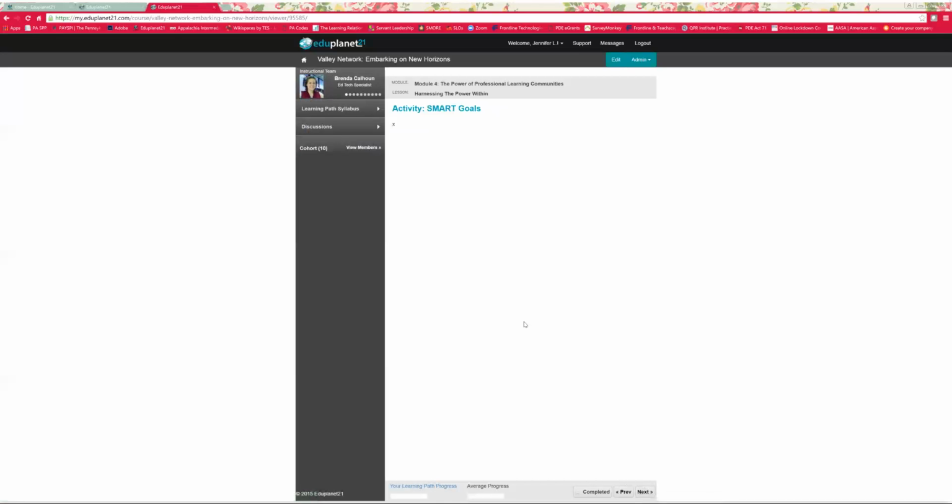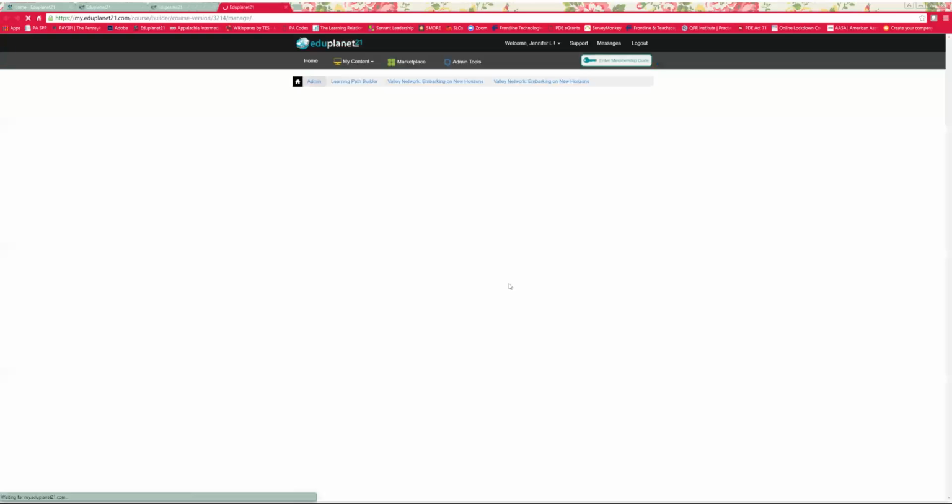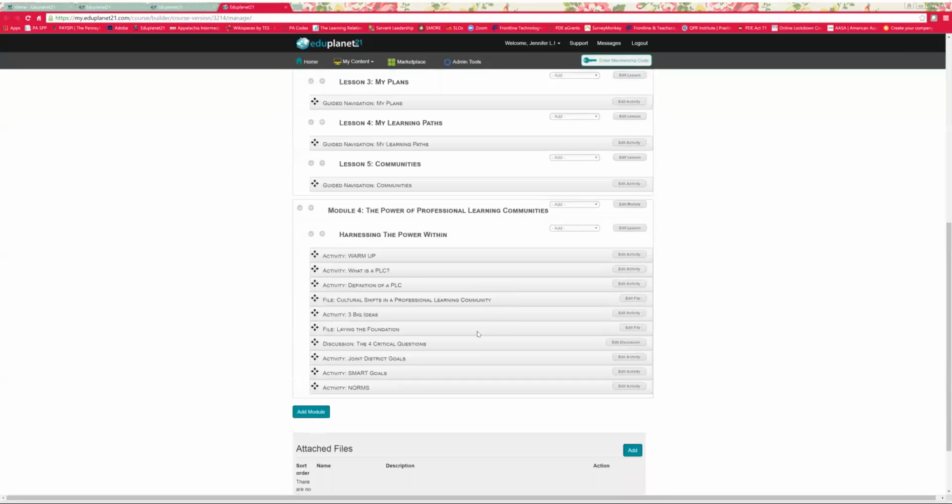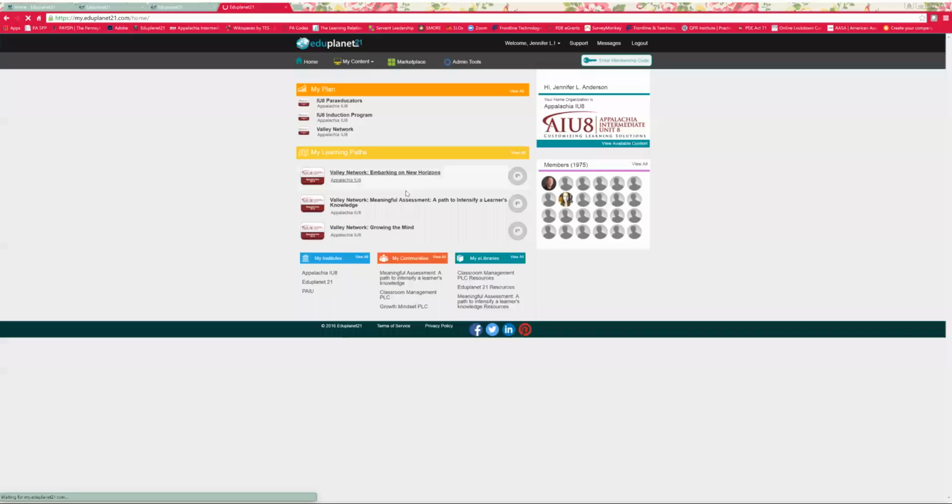Then we'll do the SMART goal activity, which is this. No, that's not supposed to be there. Sorry. Where did my norms go? Did it drop it for me? Oh yeah, sorry. I wanted norms first and then SMART goals. Sorry about that. Can you refresh your pages? Sorry.